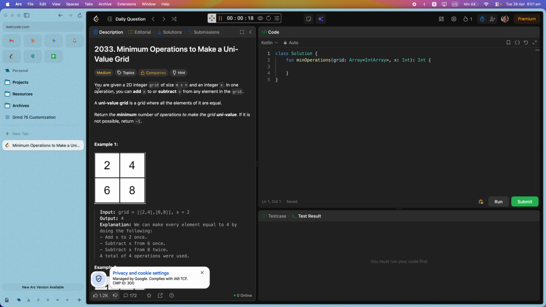So reading through the problem, you are given a 2D integer grid m by n and an integer x. In one operation, you can add x to or subtract x from any element in the grid. A uni-value grid is where all the elements of the grid are equal. Return the minimum number of operations to make the grid uni-value. If it is not possible, return -1.